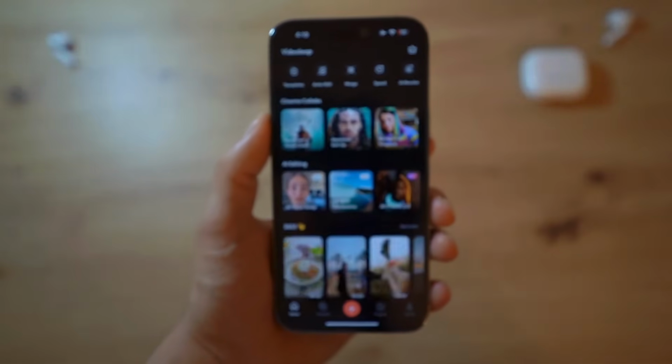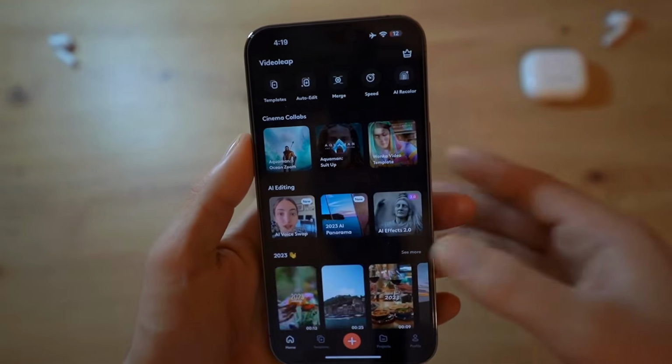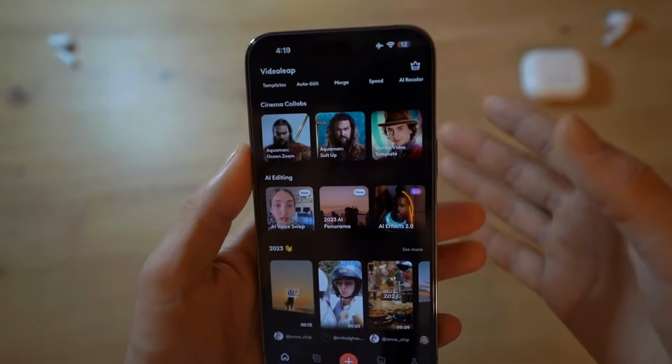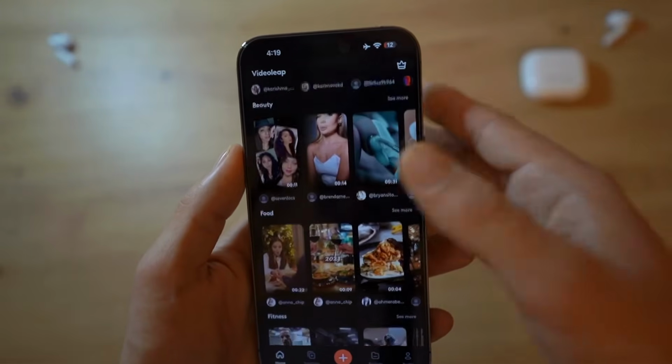And again, beautiful user interface. You have all these different templates, and it has a lot more templates in my opinion than VN, a lot trendier.